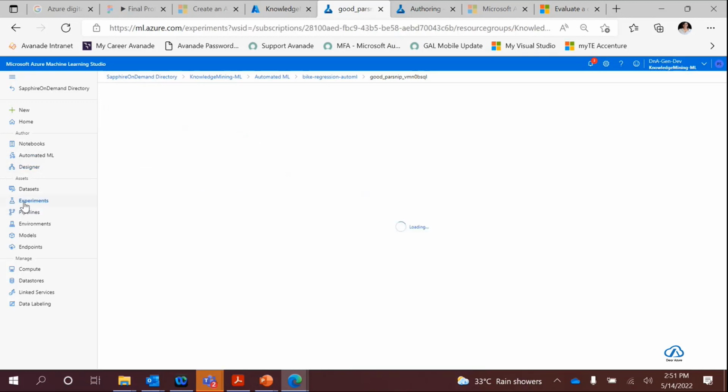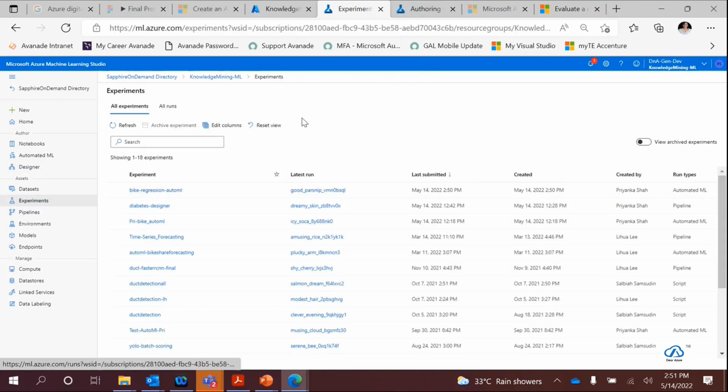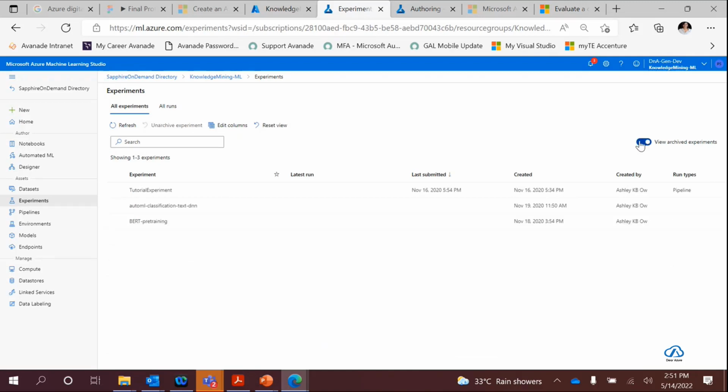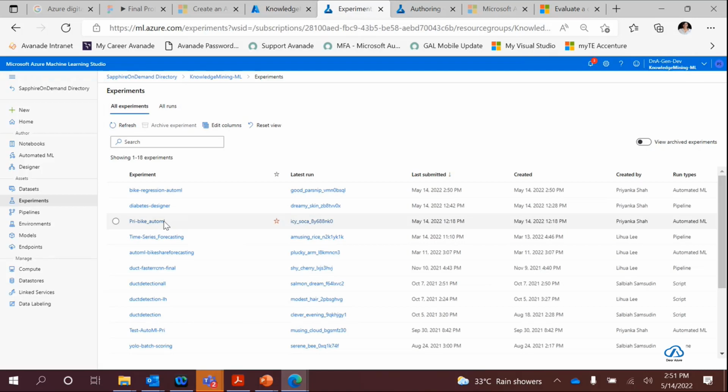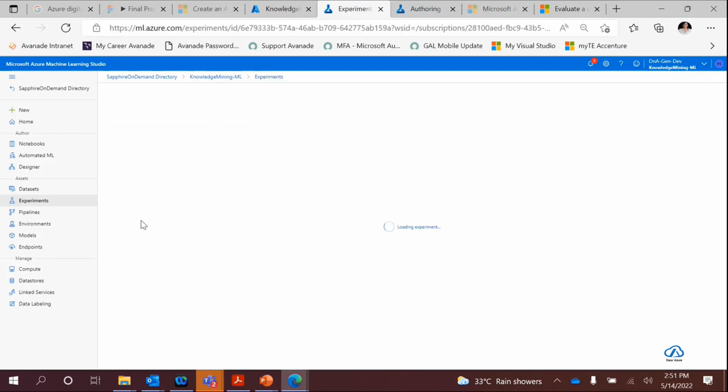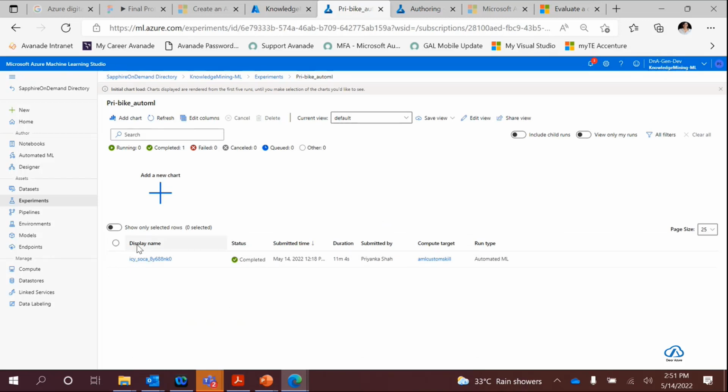All right, so let's go to experiments. Okay, and then let us refresh it, and you will be able to see all the experiments which I have created, right? So this is the current one which we created, and I don't want to view archived experiments. Okay, and then this was the run which I created previously for the pre-bike AutoML. As you can see, once I click on that, it will tell me inside that experiment. Currently, I had only one run, but if there are multiple runs, there will be multiple runs shown with the different status, the compute target and the run type. So run type was automated ML and it was completed, right?